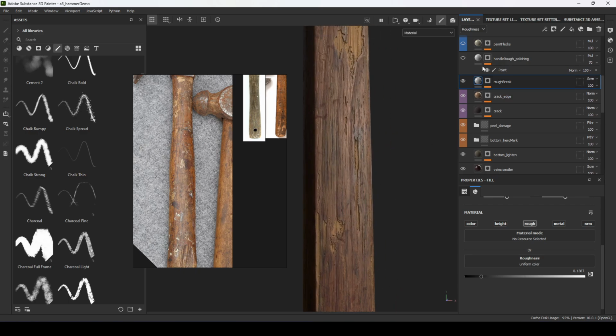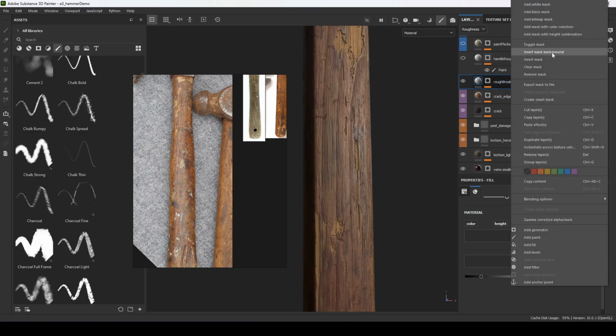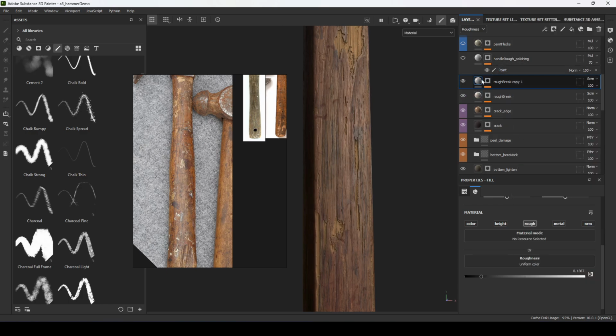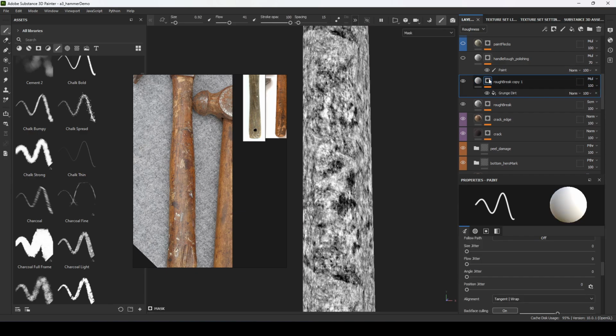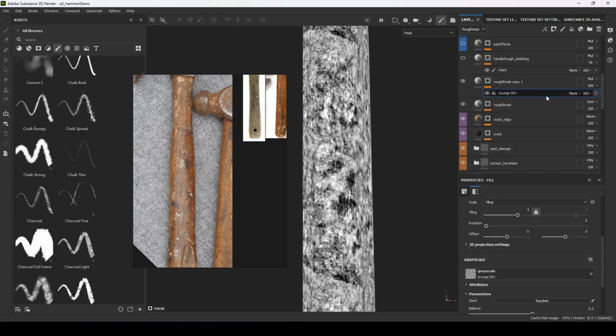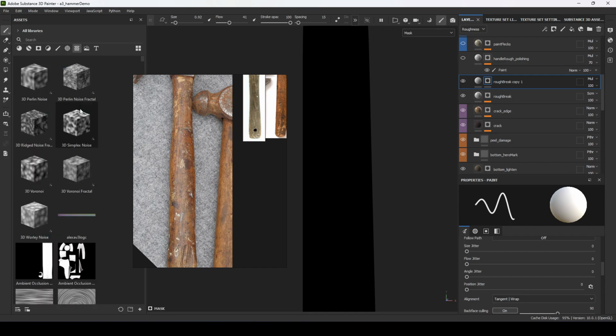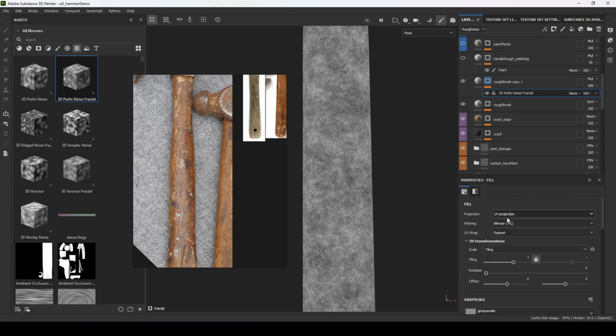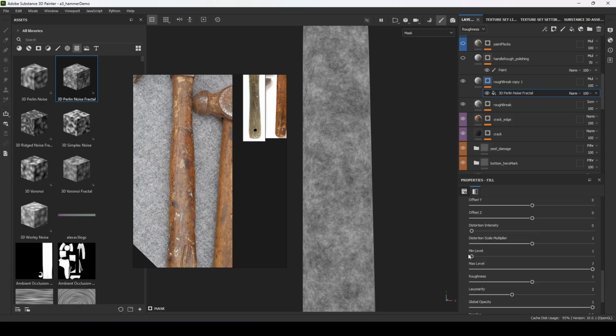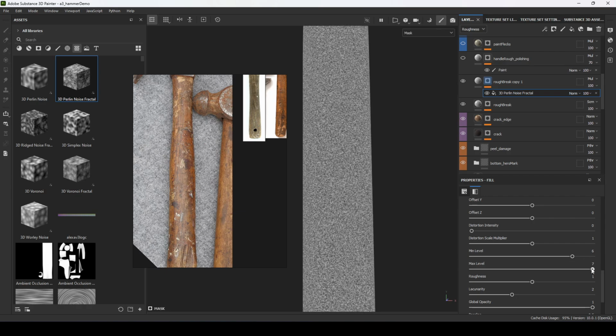Something you can do is add a little bit of extra noise to your surface. It might not be appropriate here, but what I could do is take a duplication of this. So we duplicate layer. I'm not sure if this is a good idea, but I'm going to do it because I think it's worth showing you guys. So we're going to maybe add a little bit of gloss to it. I'm going to use one of the 3D noises. So I'll do 3D Perlin Noise Fractal, just leave it as its default. I'm going to bring the min level and max level close together, and what that does is just makes it very hard.